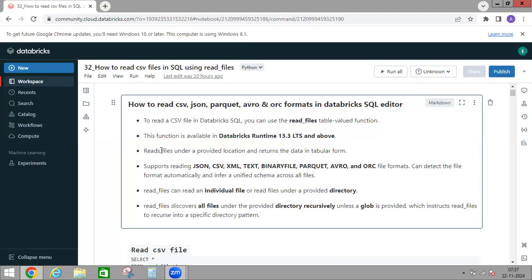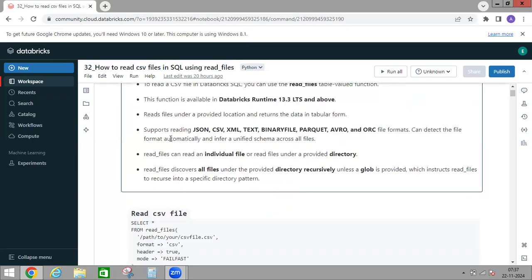This reads files under the provided location and returns the data in tabular form. It supports these many file formats. It can detect the file format automatically and infer a unified schema across all files. We'll see this in the syntax.